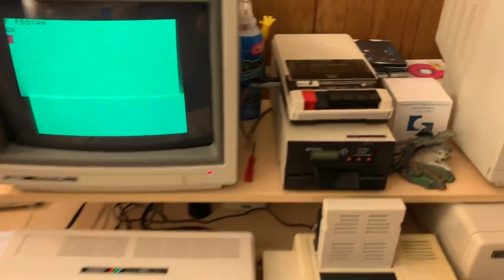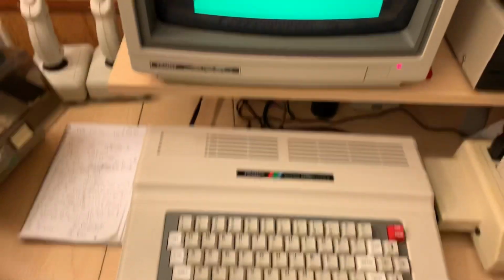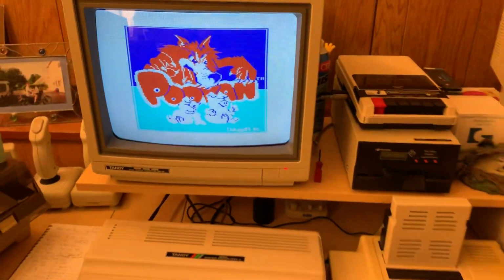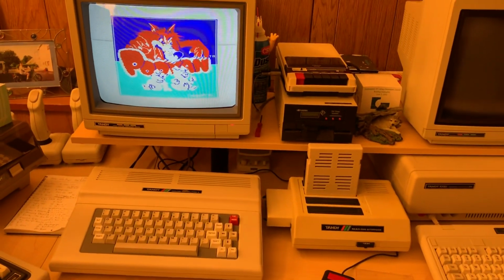Hey, look, it worked this time. Let's see if the program will actually run. Here we go. There we are. Look at that. Puyan.